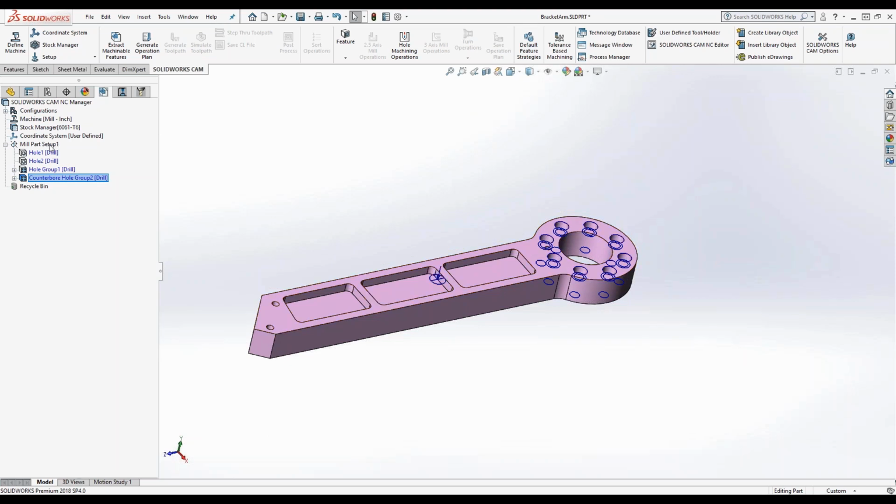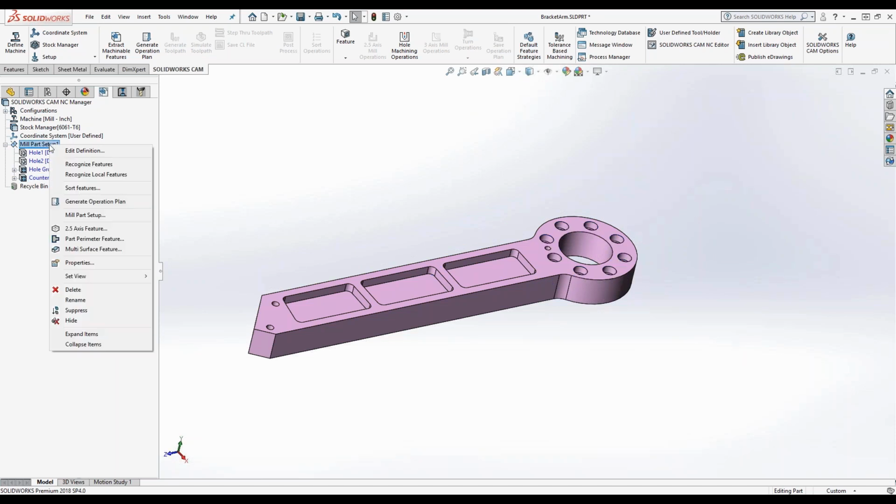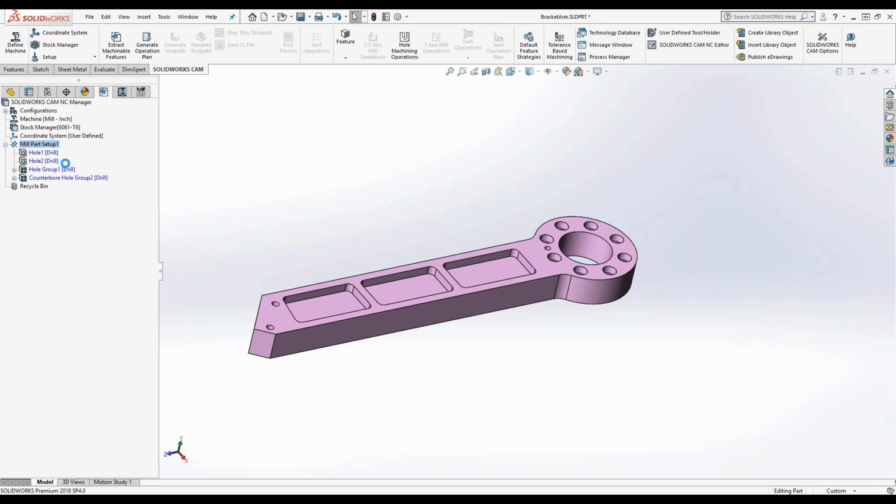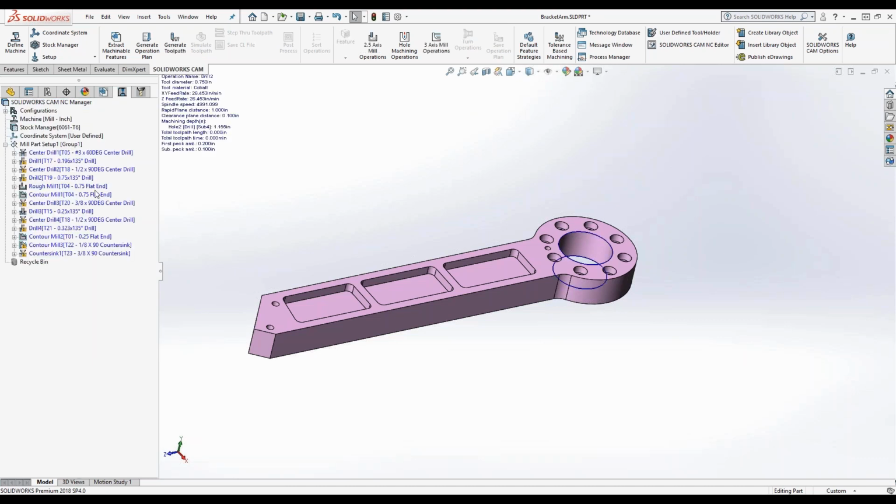So now that I've got these holes as features, I'm going to go ahead and generate the operations on them. I'm just going to right-click and say Generate Operations Plan, and that's going to give me operations for all of these holes. Okay, so now it's moved us from the feature tree over to the operations tree, and it's generated all of these drill operations, and then in the case of this larger circular hole, it generated a rough mill and a contour mill to do that.